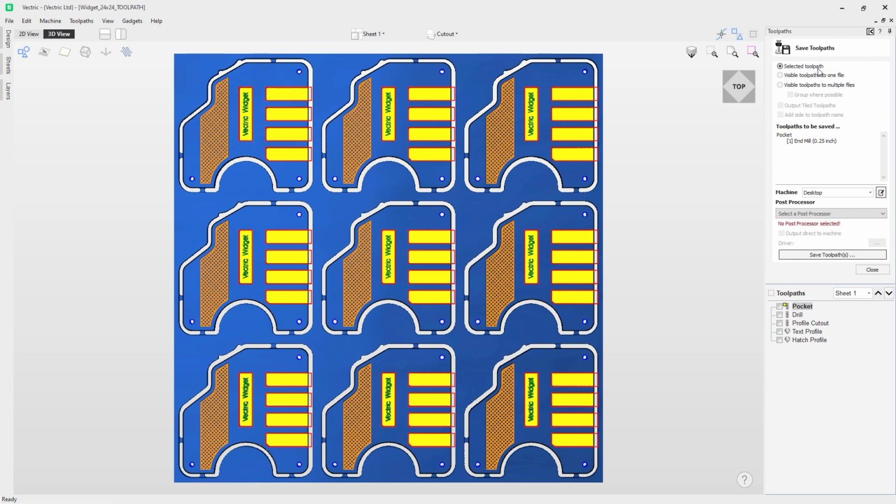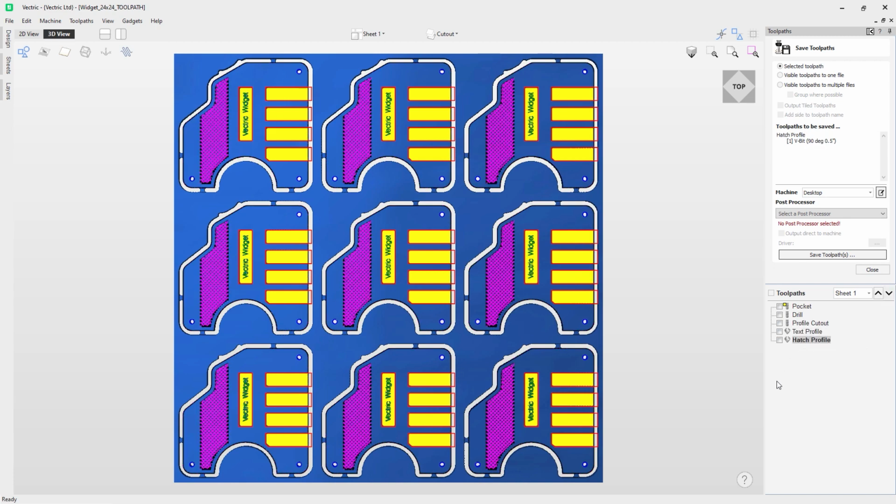So you notice we've got selected toolpaths selected. So that means any of the toolpaths that we go and select now will be the ones that will be saved. So you'll notice that right now it's showing the toolpath to be saved is a pocket, and it gives me the tool here as well because I've got pocket selected. If I go down to drill, you'll notice it's the drill and shows me the tool. Same for the profile and the text and the hatch.